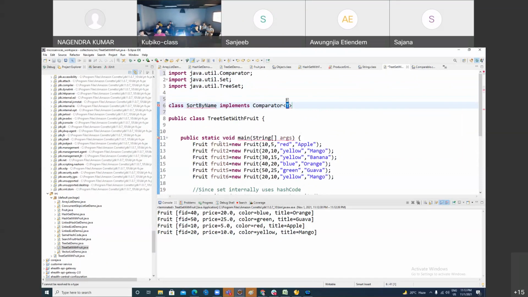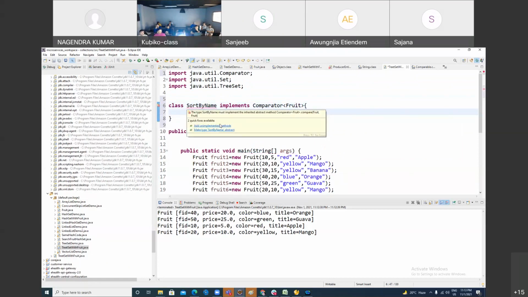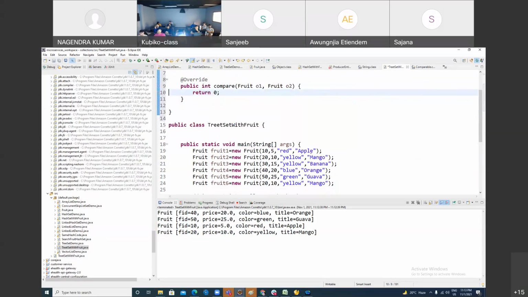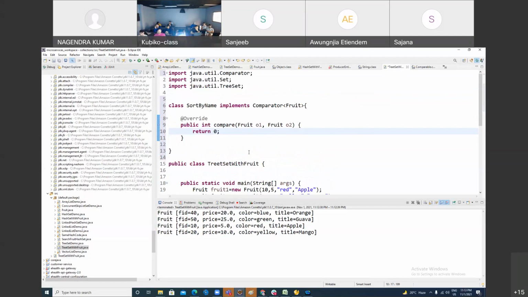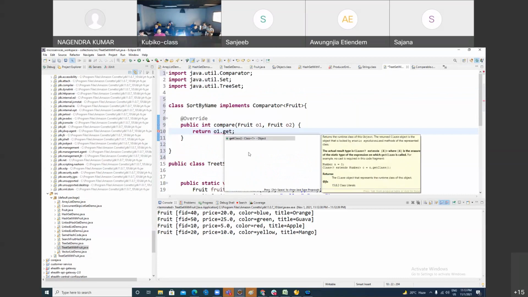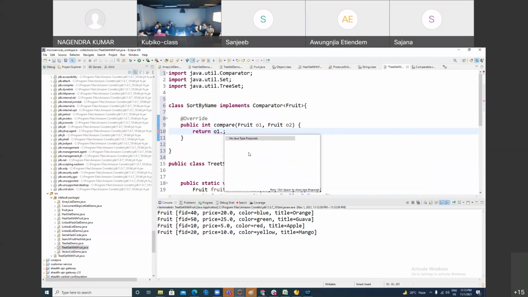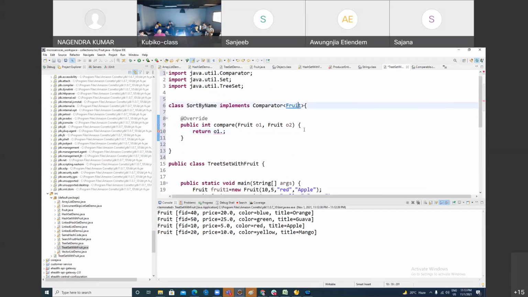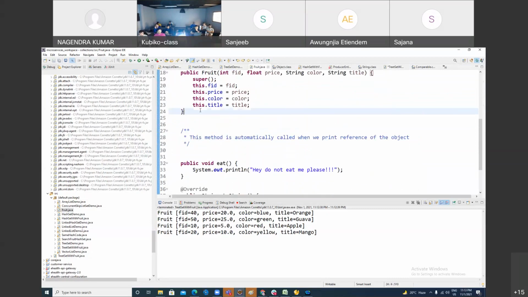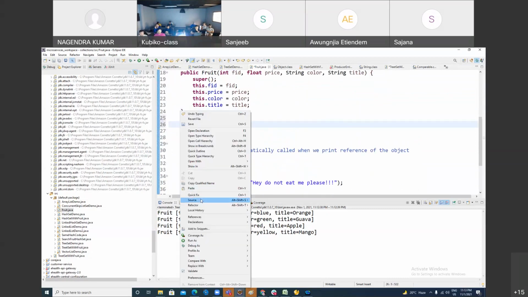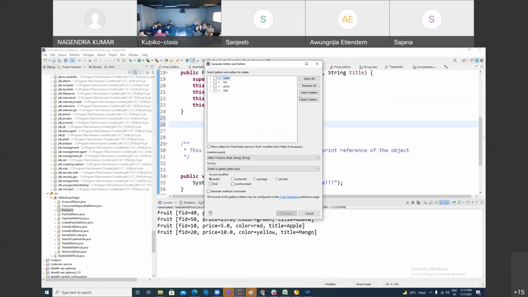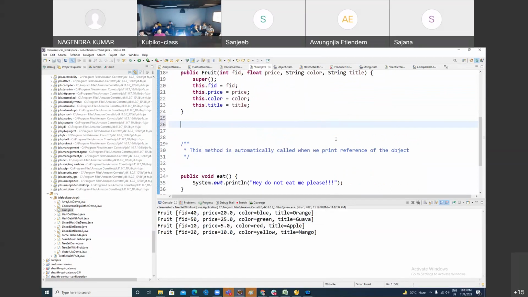Here you want to sort Fruit. I'm creating a new class and overriding a method called the compare method. You want to sort as per what? o1 dot, the first object dot name. Here name is not coming. Why? Because in Fruit I do not have a getter. You have to provide a getter, not a setter, only a getter, to fetch the attributes.